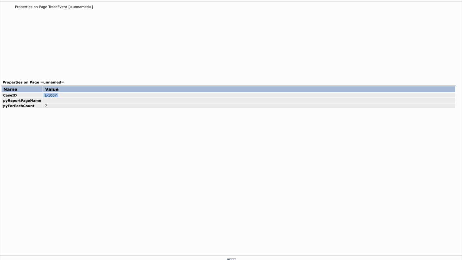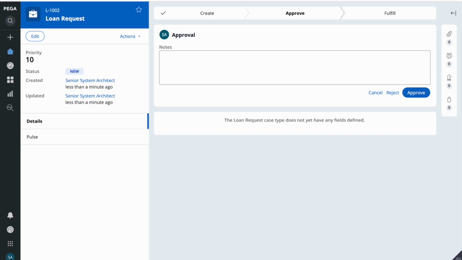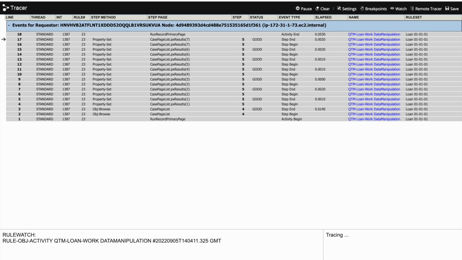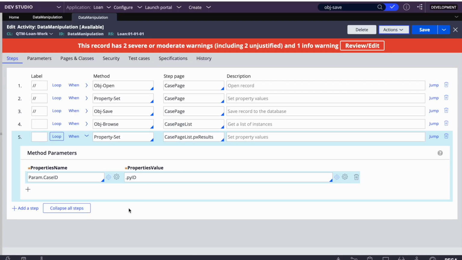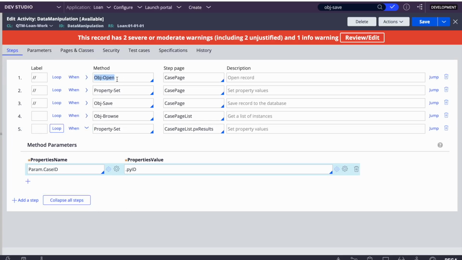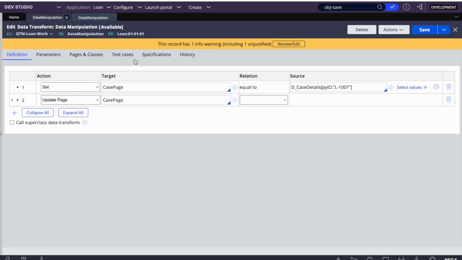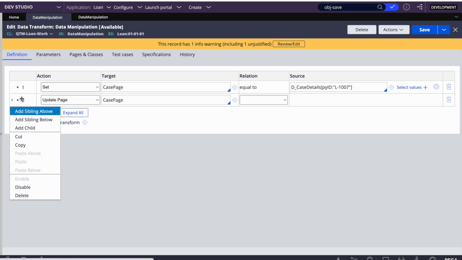Each time. So let's say if you want to use this caseID for another Obj-Open or something, you can do that. Maybe inside that loop you want to use the same Obj-Open, open one case and then update. Those kinds of things you can do. Now let's see how, if you want to do similar things, we can do that in a data transform.